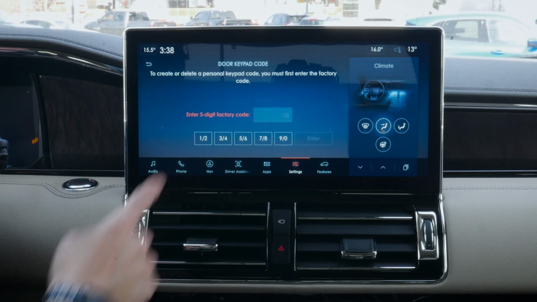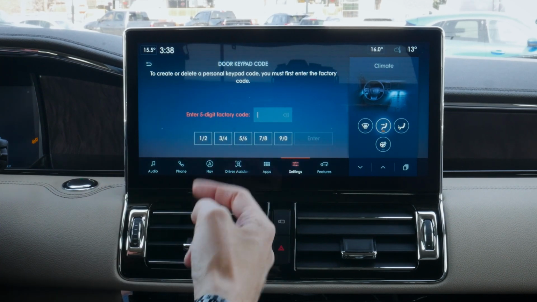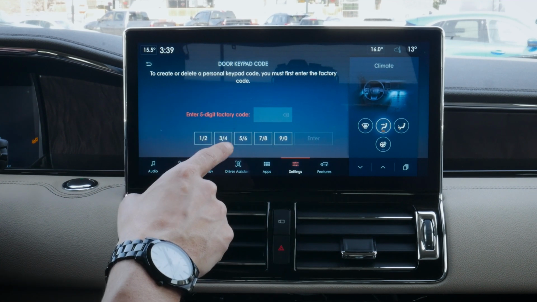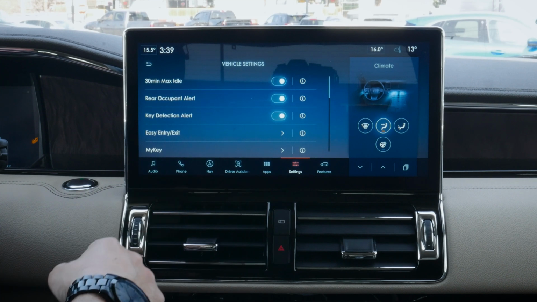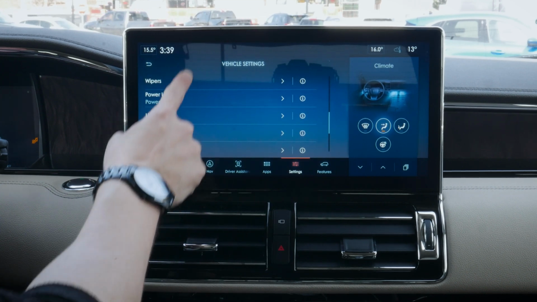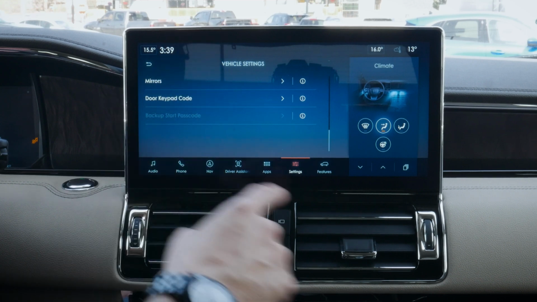Door keypad code. So we do have a 5-digit number we can enter on the outside of the vehicle. We can also set up a unique 5-digit one as well. So we have to enter the 5-digit factory code first, and then we can enter our own unique one if we'd like. And I think that may have been it outside of the backup start password.